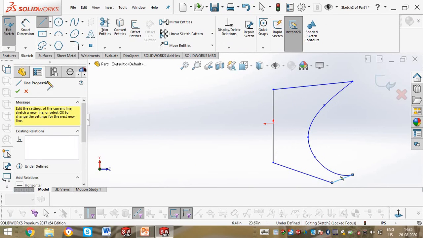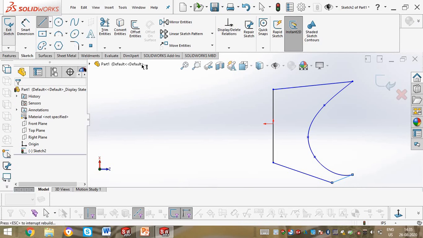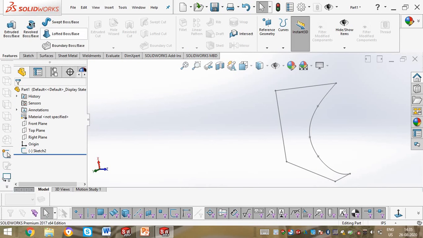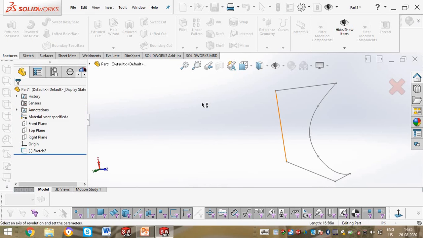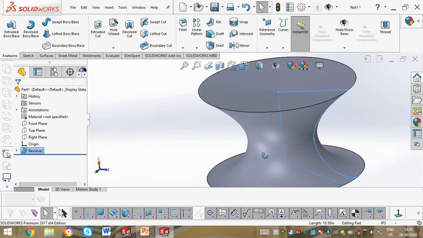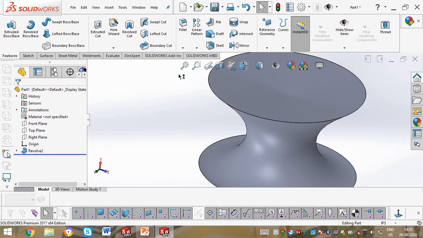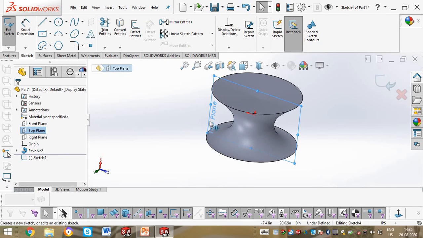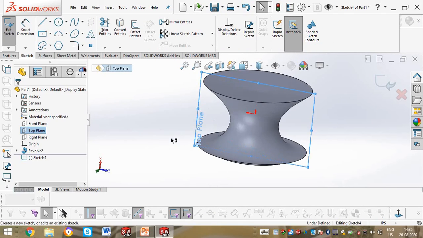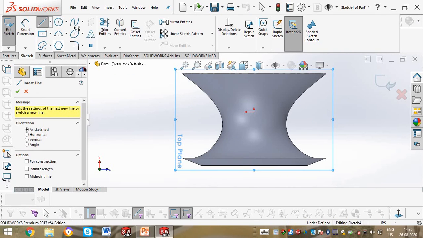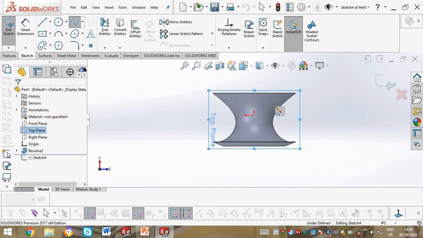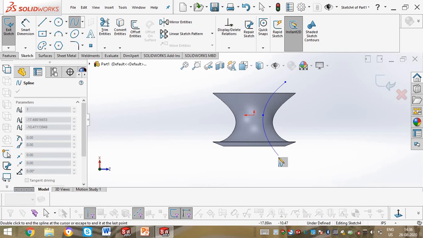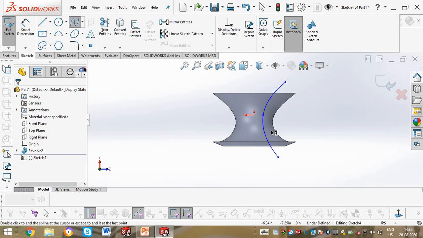Next we will go for revolved cut. For revolved cut, I will create one revolve feature. I will create this as my revolved feature. For revolved cut, I should create one more profile. Let us see what will happen if we create an open profile for that. I will go for sketch. I will create one spline. Imagine that I want to cut this in all 360 degrees.